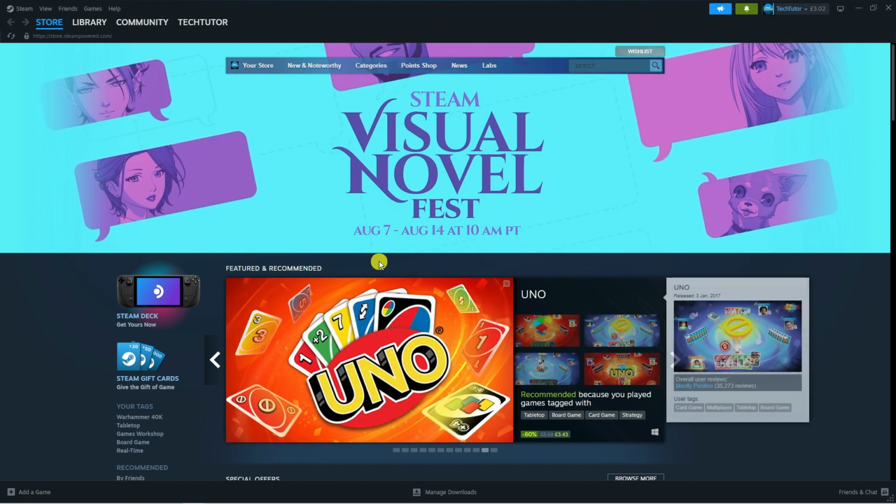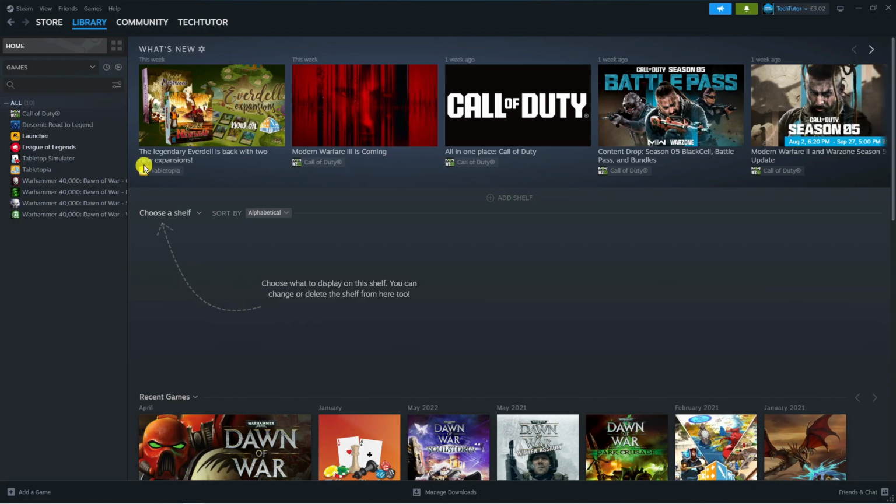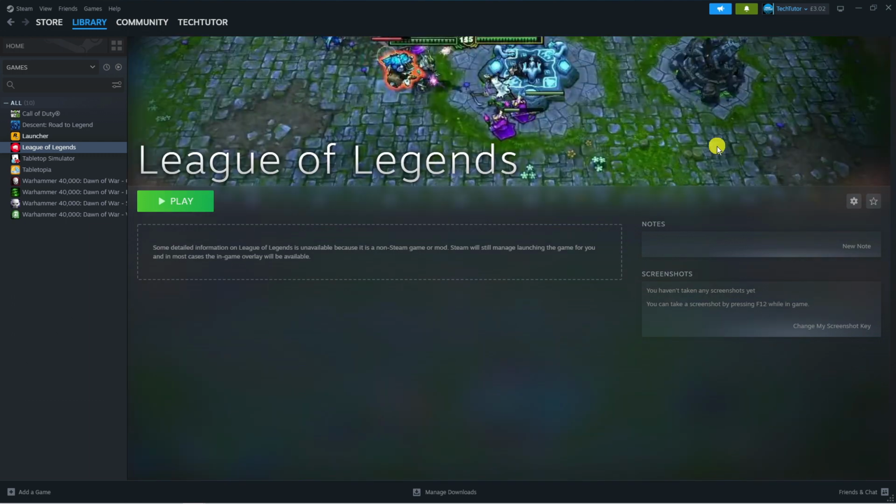So if you now come up to the top left hand corner and click onto your library, you should now see League of Legends in your library. So you can see that's here. So you can see it's quite plain at the moment, but what we can do is change this banner. So all you need to do is right click and click onto Set Custom Background. And as you can see, I've just added a picture of a gameplay that I downloaded.